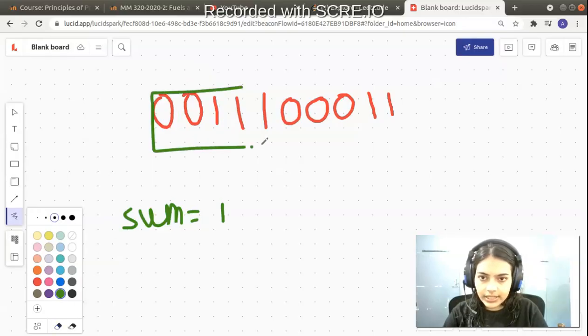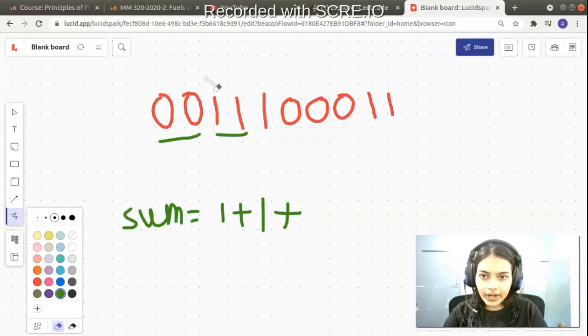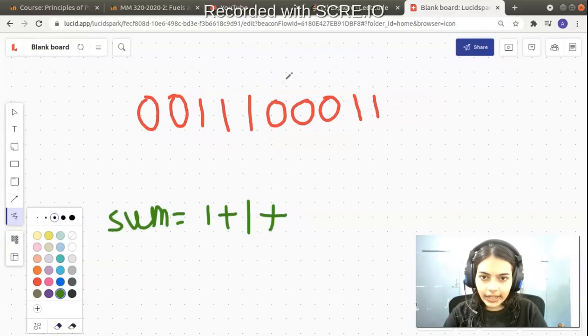Let's try to identify another substring. This is another substring that has two zeros and two ones. Since it has the same number of zeros and ones and they are grouped together, I have found one more substring. Let's go ahead in this block and try to find other such examples. The next block that I can find is here. I have a substring which has one 1 and one 0, so I have found one more such substring.